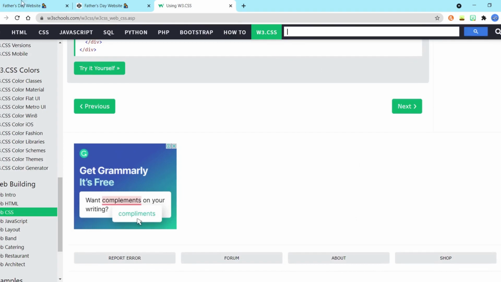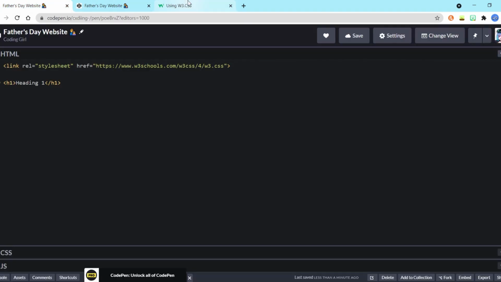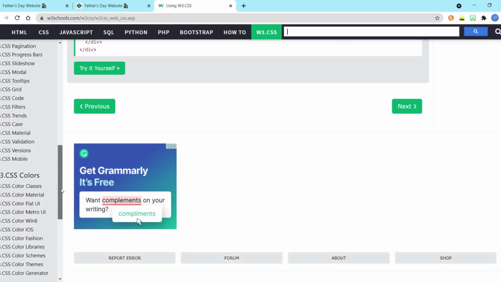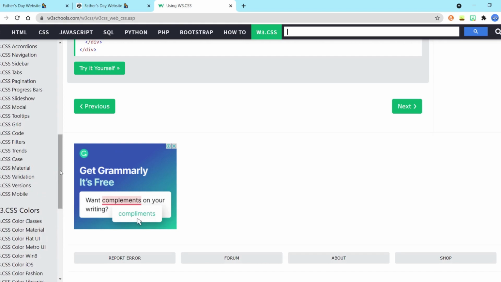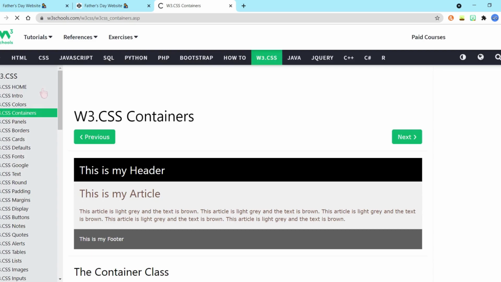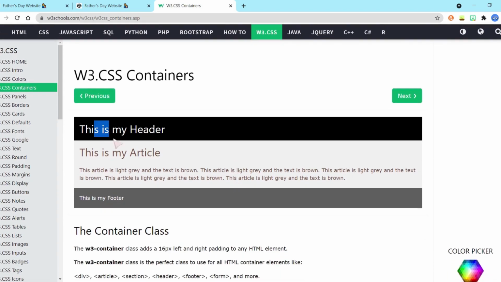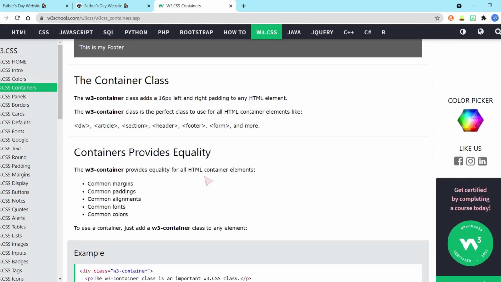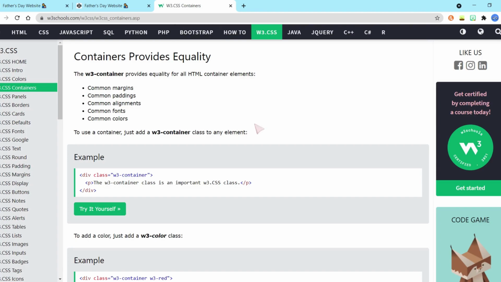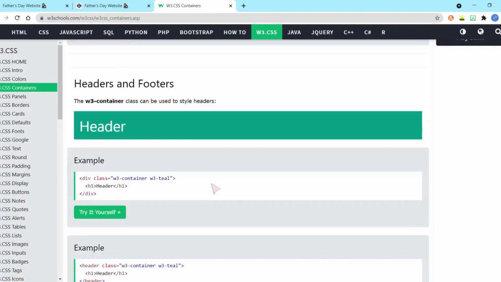Now, at first, we are going to search for W3 classes. I'm going to come here and search for W3 CSS containers. You would see this, and this is all in a container. The container class is w3-container. So using a div, we can make it a container containing anything.